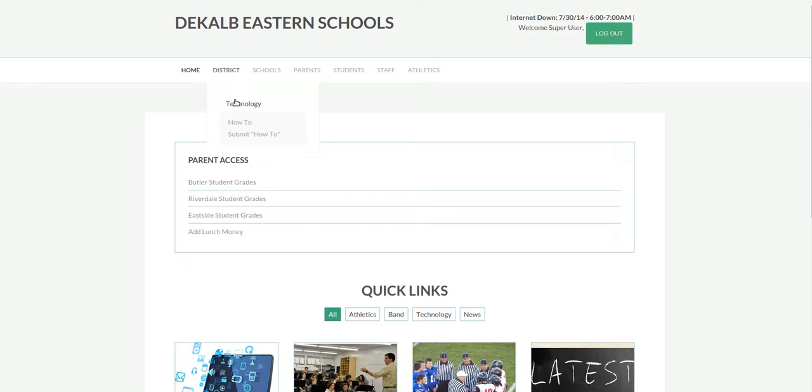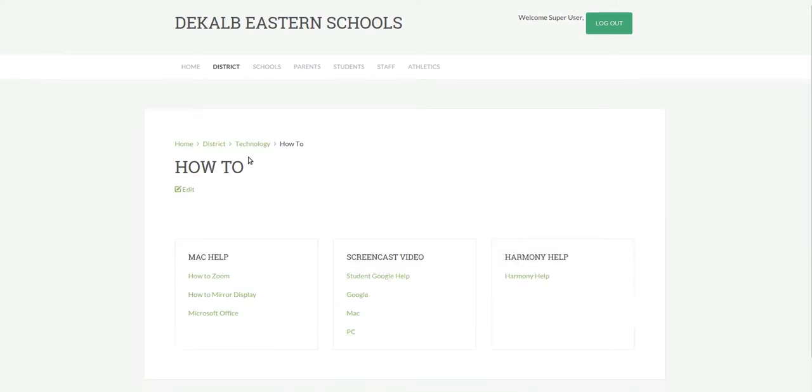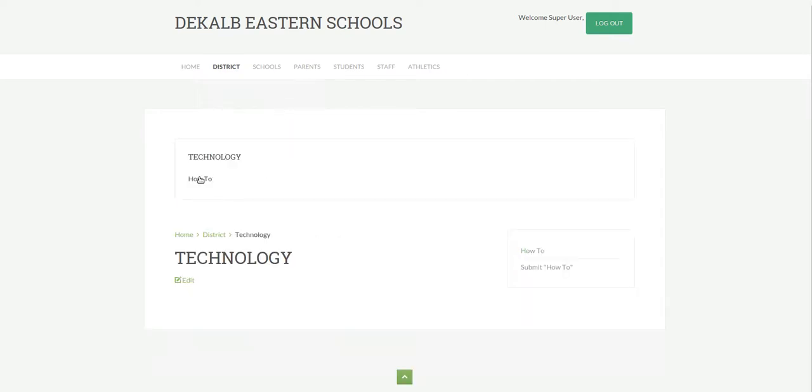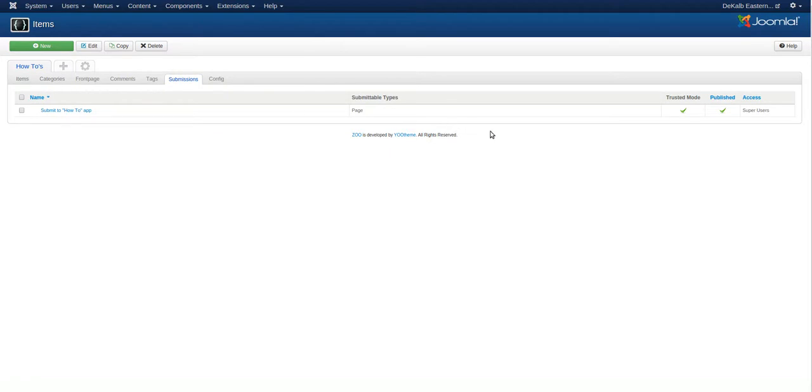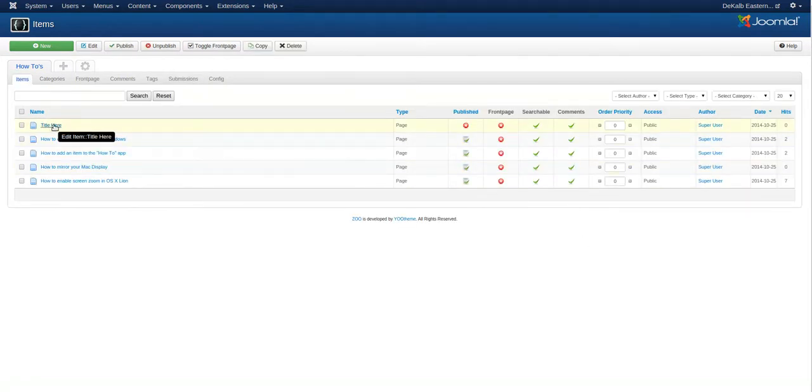If we go to the website right now and we view what is showing in the how-to, I'm going to go to technology and click how-to, and you'll notice that there are no additional items, there was always one in Windows, one in that, 1 and 2 in there. It's because in the back end, if you go to items, you'll see that there has been one submitted, title here, but it's not published yet. So this allows a moderator to come in and say, okay, read it and see that it's all right, and then say, okay, I'll publish it.